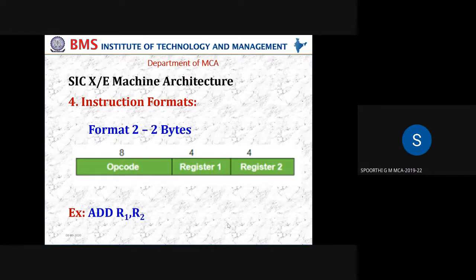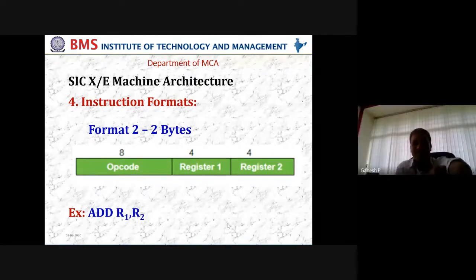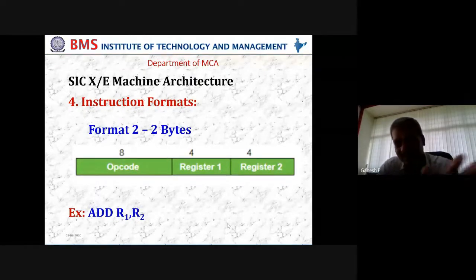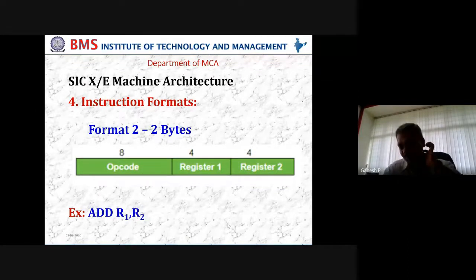Sir, SIC XE is a machine architecture which has only 9 registers. Okay, so the opcode is 8 bits. Leave the opcode, it is separate. Let us not go to the opcode because that is fine. I am worried about register 1: why 4 bits? Or register 2, why 4 bits? Or any register, why 4 bits?